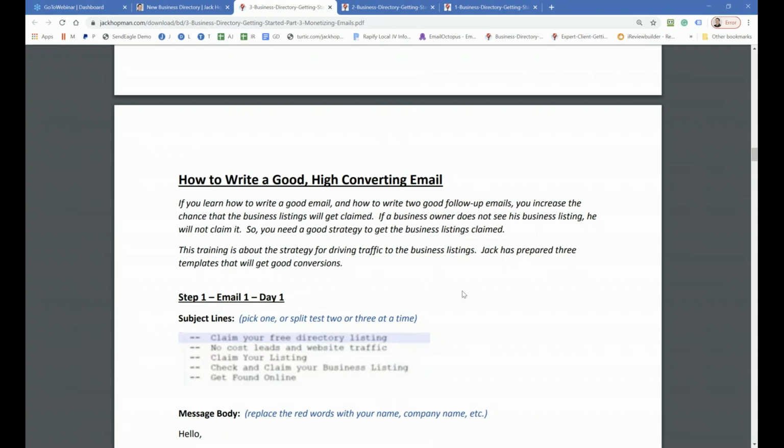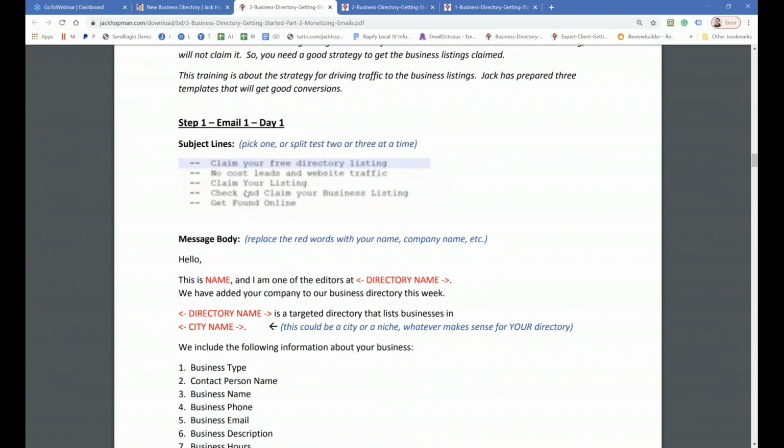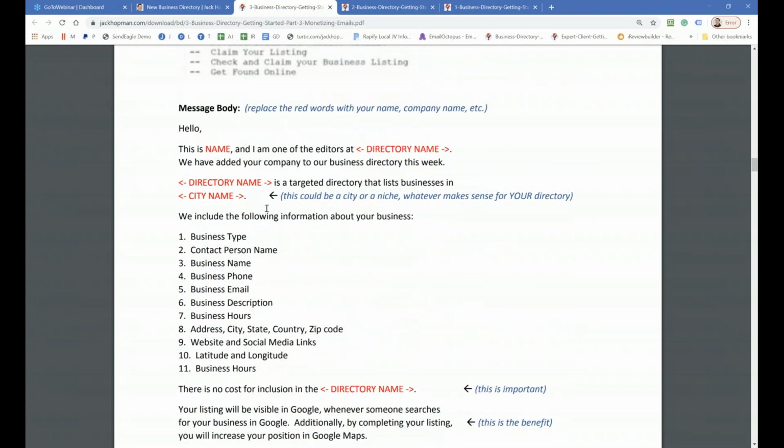Okay, so here are some examples of subject lines. And this is the email. It describes, hi, this is name, that is your name, and that is your directory name. You can give it a name, and then here we describe what is included in the business. We say, this is all the information you can show on the business directory to tell about your business.